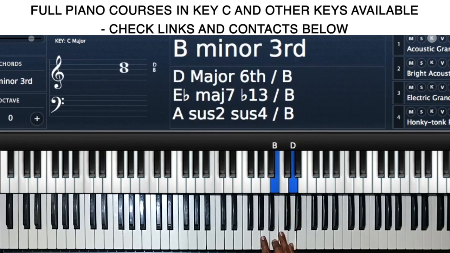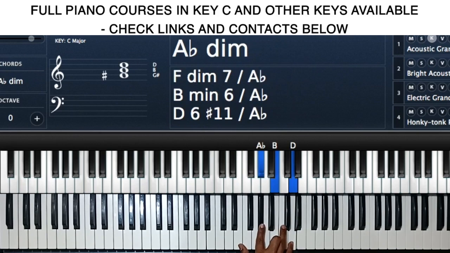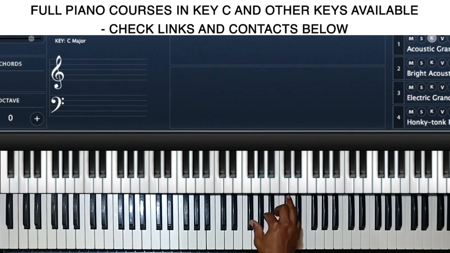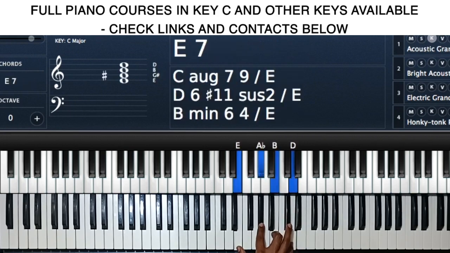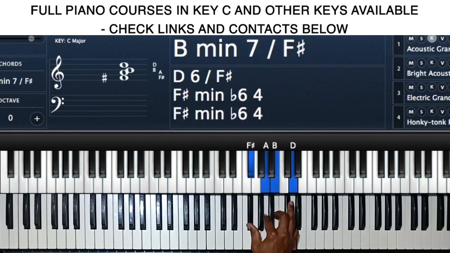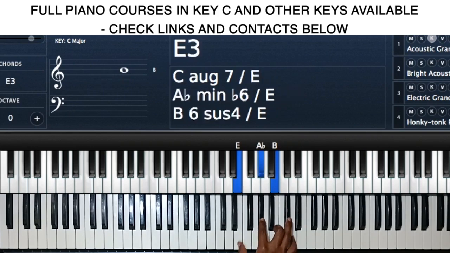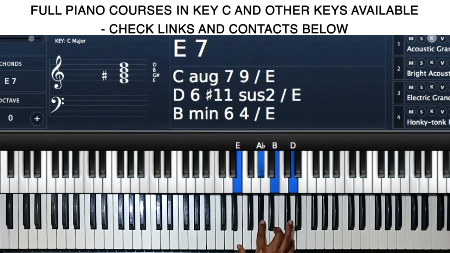Okay? So maintain the B. So the A comes down to F flat and the F sharp comes down to E. So it's just that movement. Just try, practice that movement from our 7, B minor 7th, to our 3, E dominant 7. That, to that, to that.